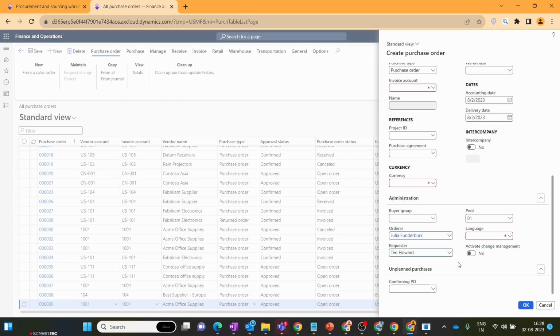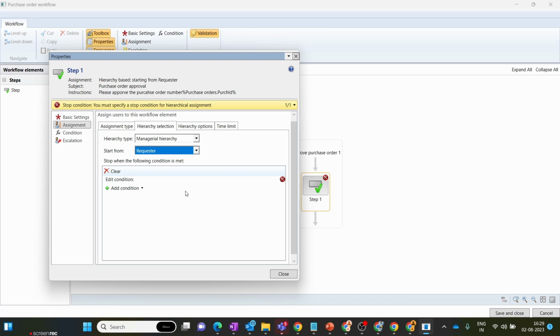So the workflow for the particular purchase order should not go to my supervisor, who is Julia. It should go to Ted's supervisor for the approval. So in that case, you must be mindful when choosing the requester and the orderer option here. So that is about the hierarchy selection option.